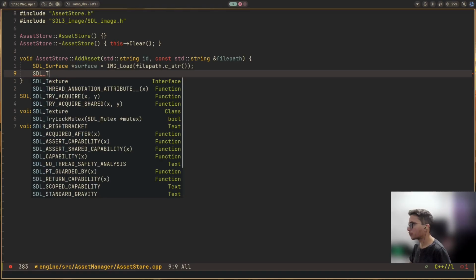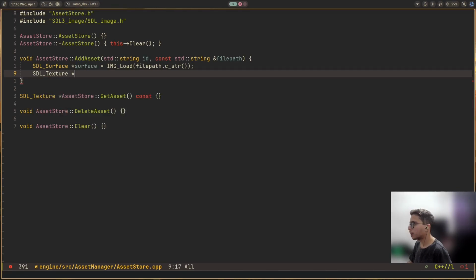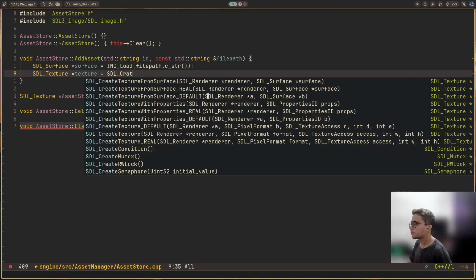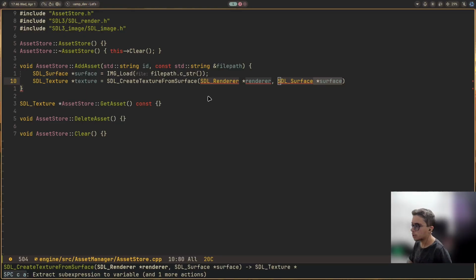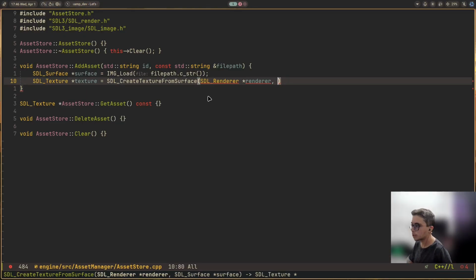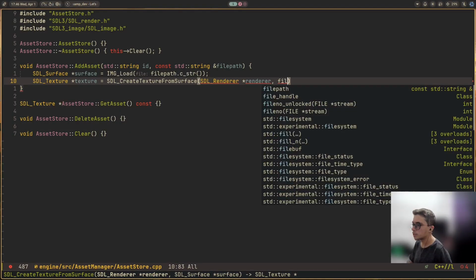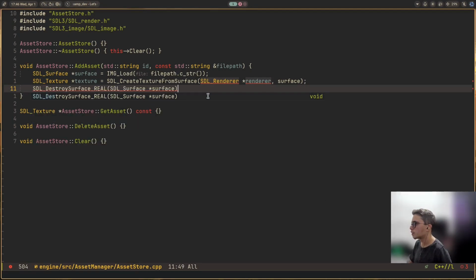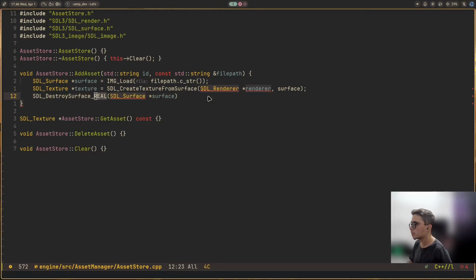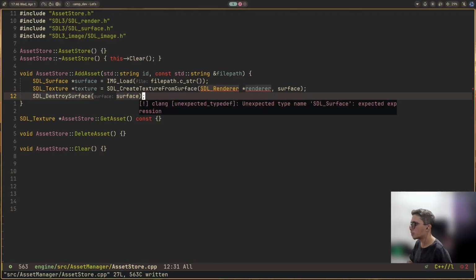So I want to have a texture, a pointer to that texture, name it texture equal SDL_CreateTextureFromSurface. I need the renderer and also the surface. The renderer will be an issue here. Or no, I can just add the surface here for now and call SDL_DestroySurface, but it's not this real, it's just this surface I want to be destroyed.